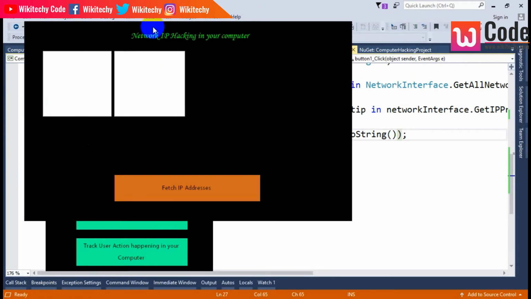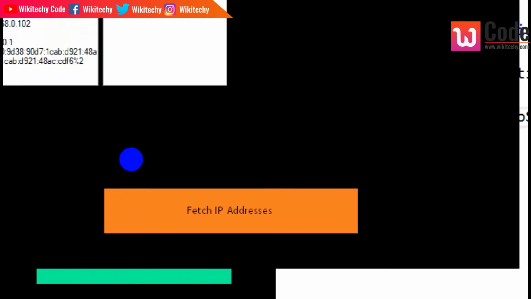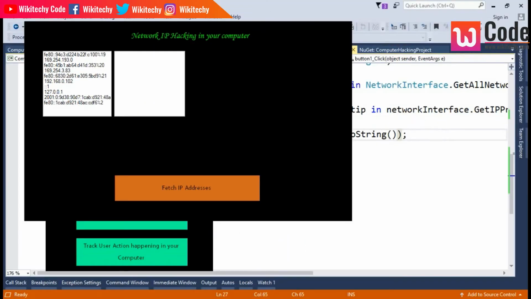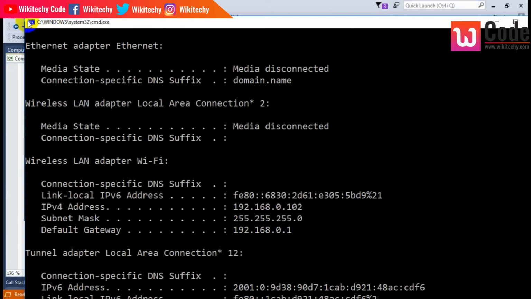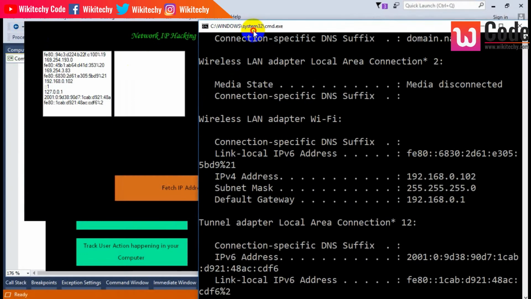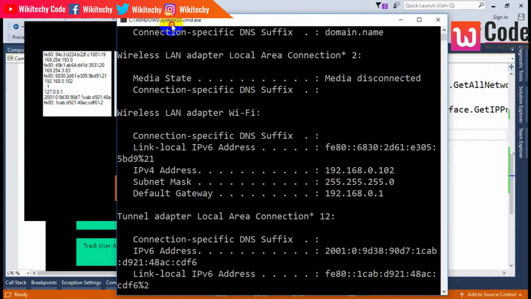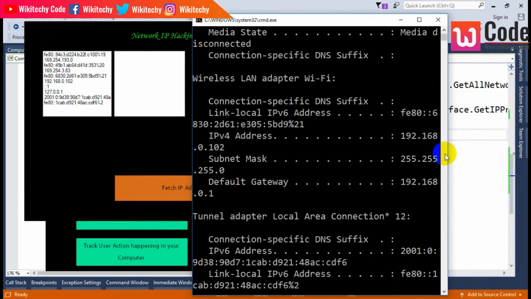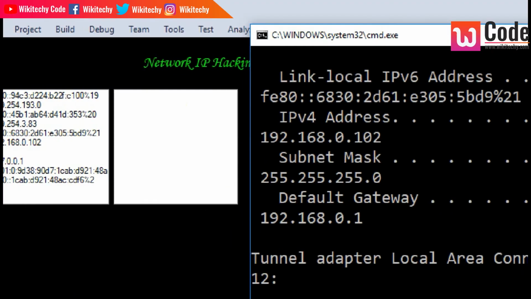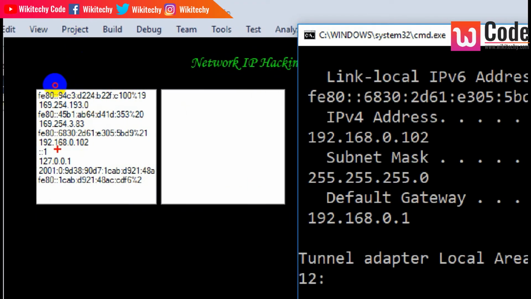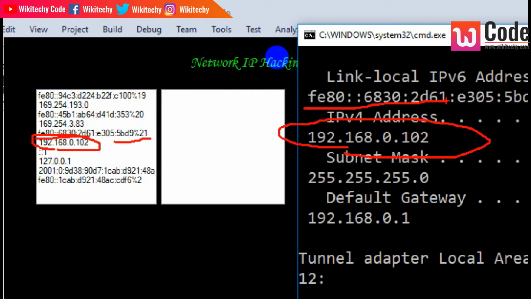Click this one. I got this window. Fetch IP addresses. Looks good. You are able to see it's trying to fetch the IP addresses for you. You are able to see 192.168.0.102. This is the one. And over here you are able to see FE80. So the IPv6 data is coming.